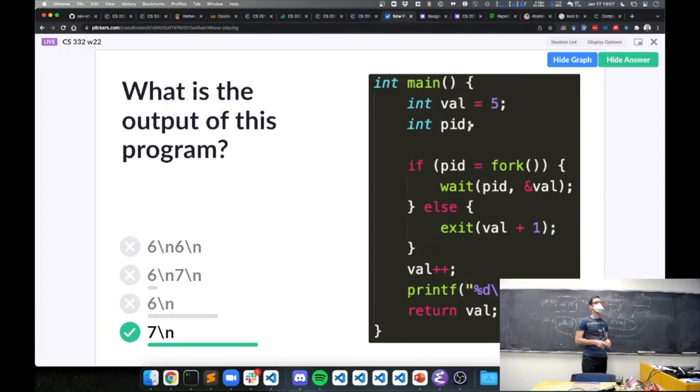So how is the exit status connected to the variable val? Like, for example, what if multiple variables were declared? Let's say there's val, val1, val2. How would that change this?